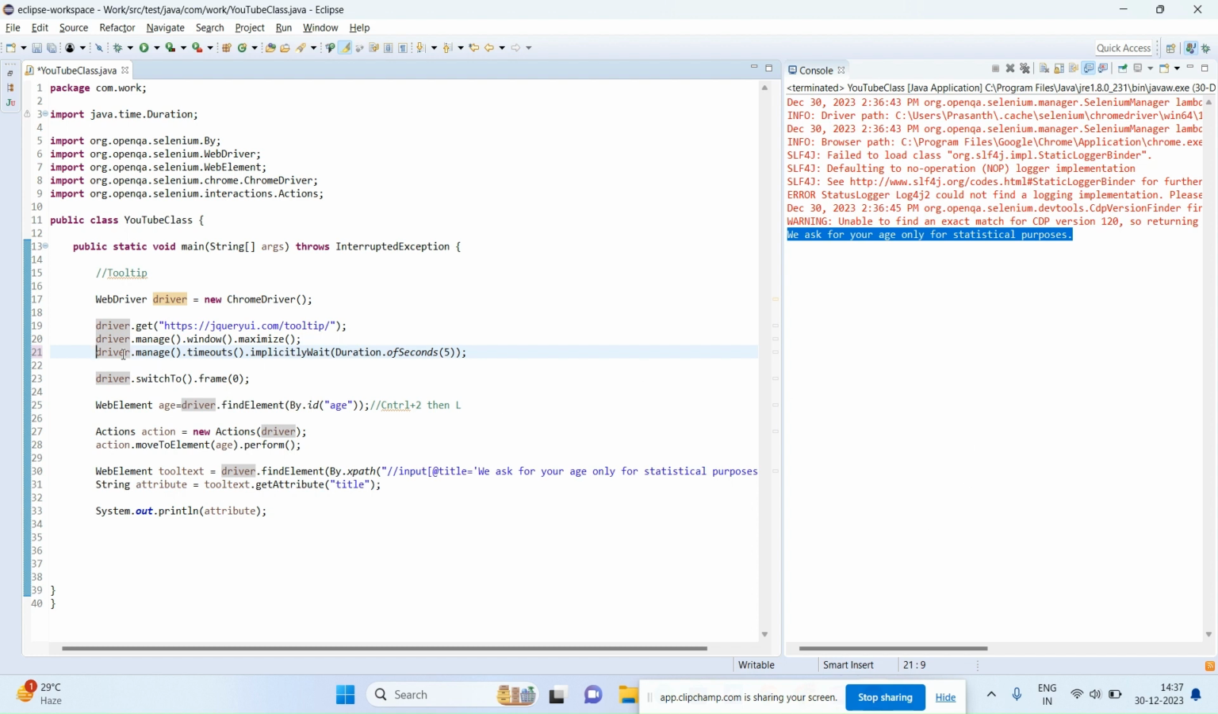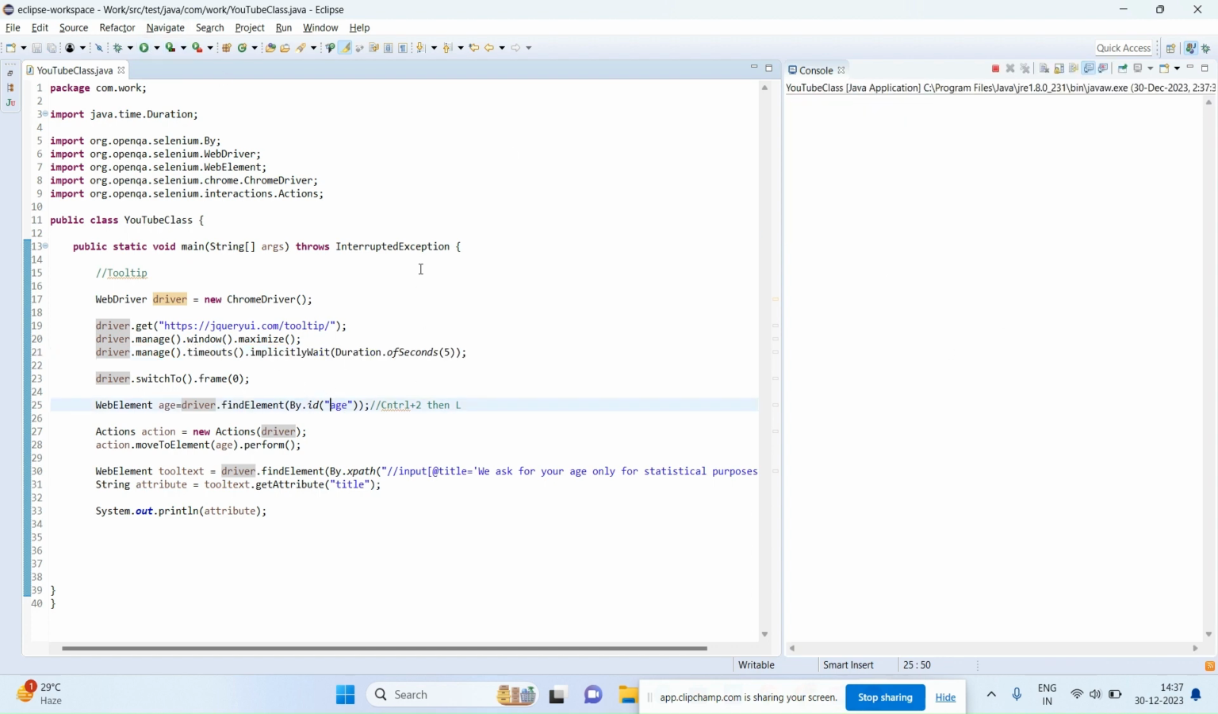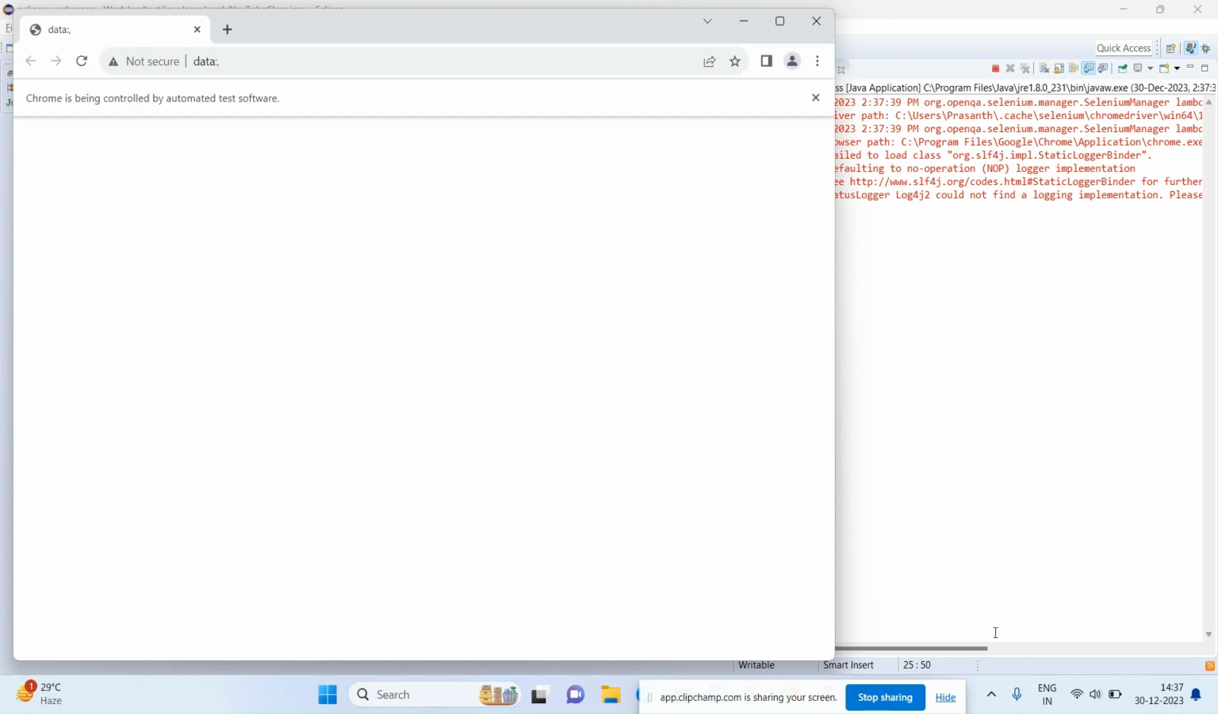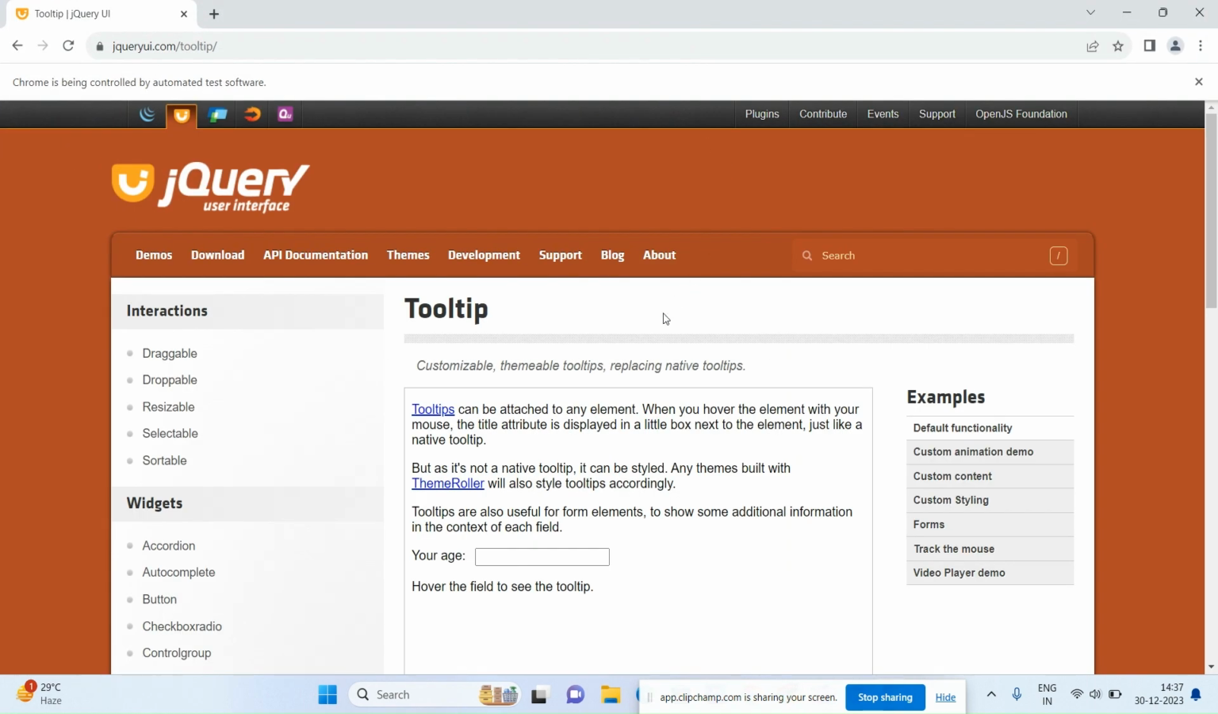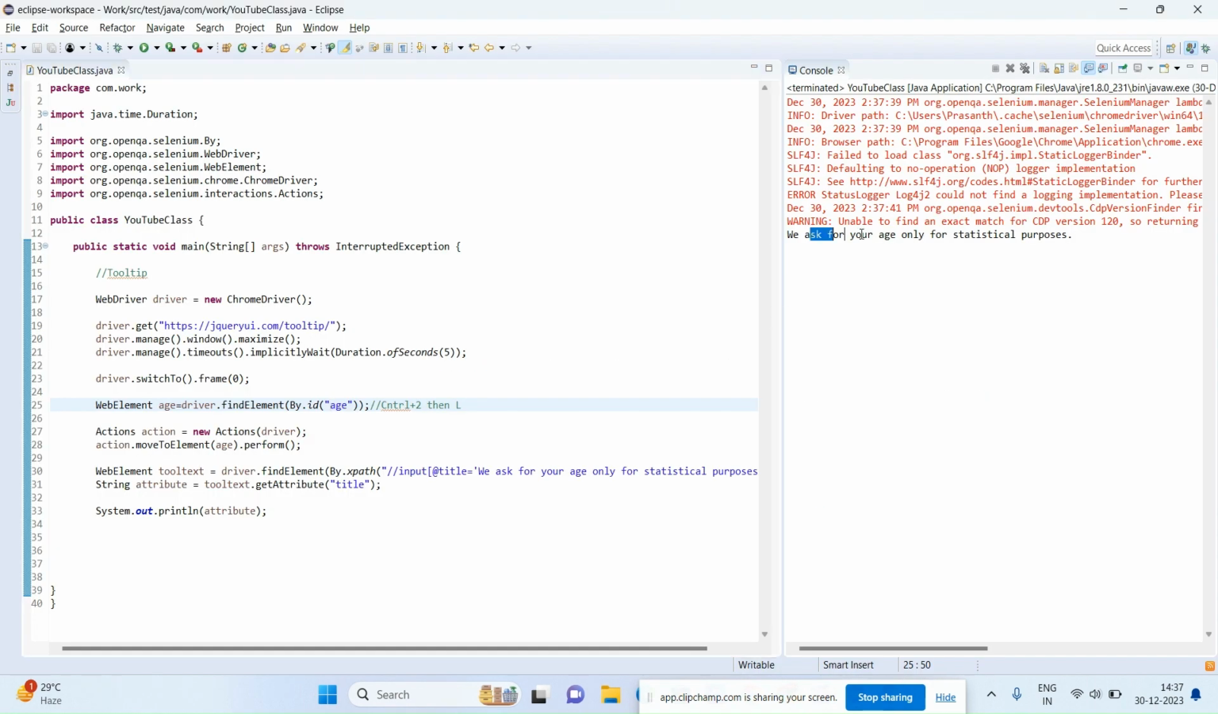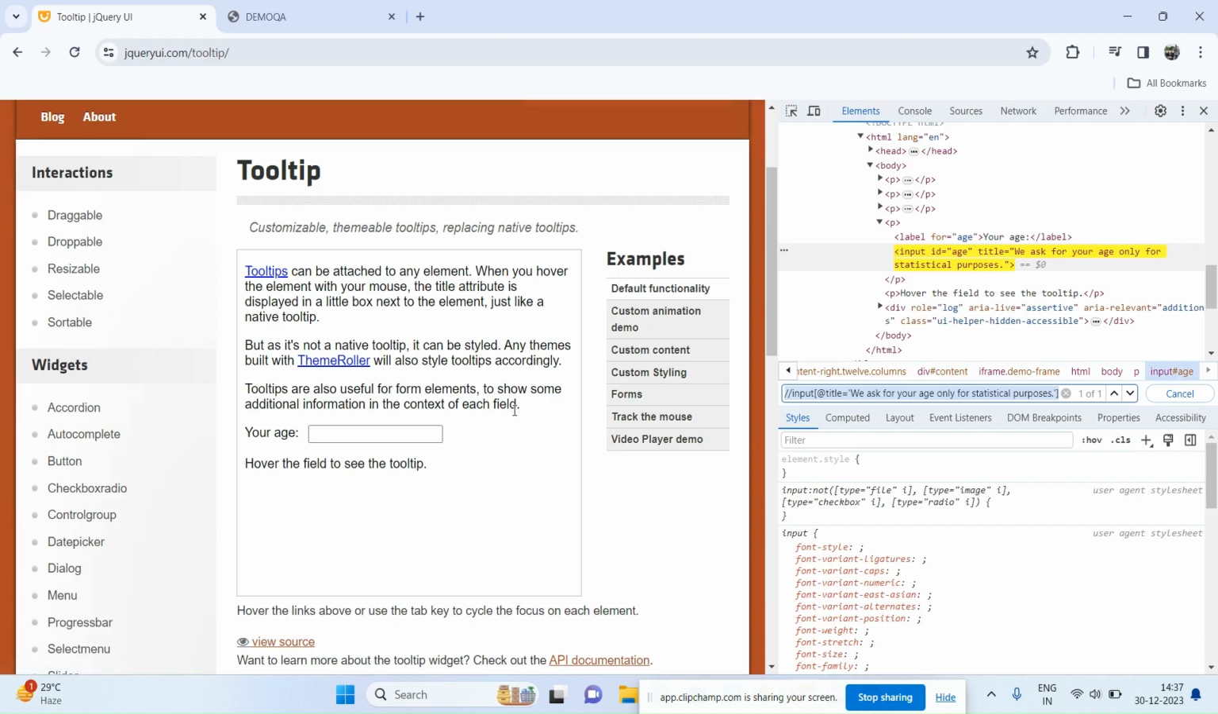So here usually we use this simplicity wait, it is good practice only. Okay, so I'm just rerunning this one. We need to open this one, the mouse needs to hover on this, and we need to get this text here. Okay, fine. So the thing is, we easily took this text from this web page, right?